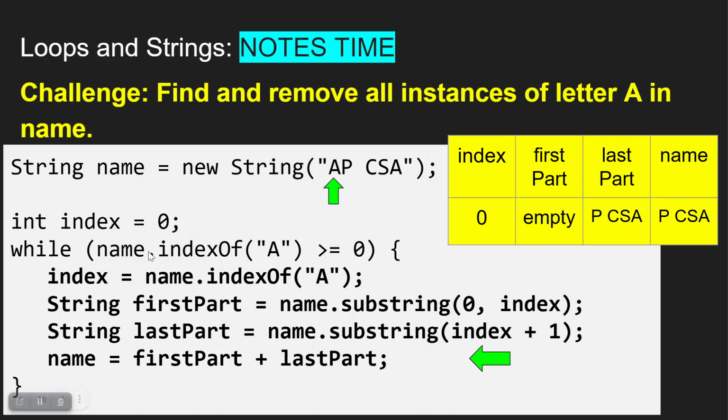So now we go back to the top of our while loop and it checks, is the index of A greater than or equal to 0? Well, of course it is. This new version of name has A right here at index 0, 1, 2, 3, 4. So now index is 4. When we get to this first line of code, index is now going to be 4.